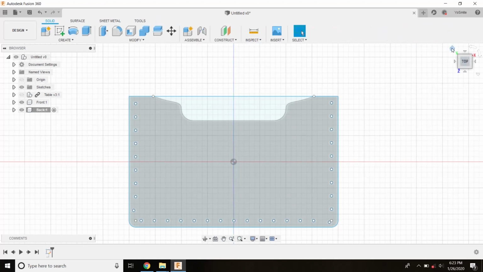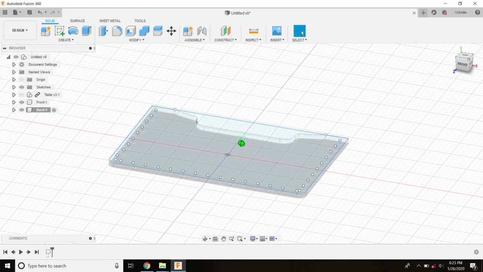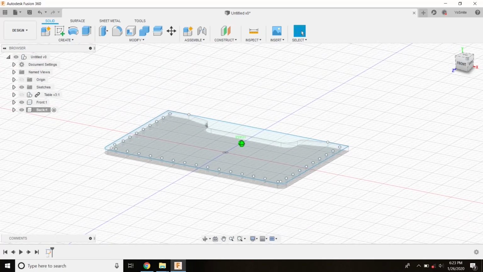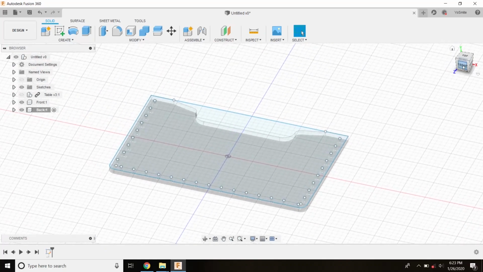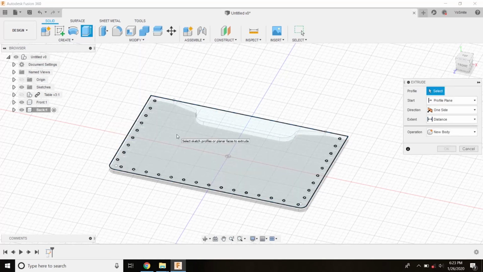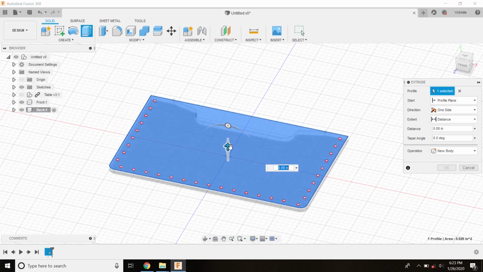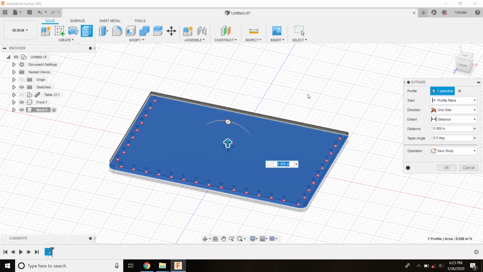I can hit the home view, or if you guys want to fly around with it, there's your cube. And if all goes well, I'm going to click extrude, click on that shape, and drag in the direction I want to go, and 0.1, I do believe, was the thickness. I made the other half.